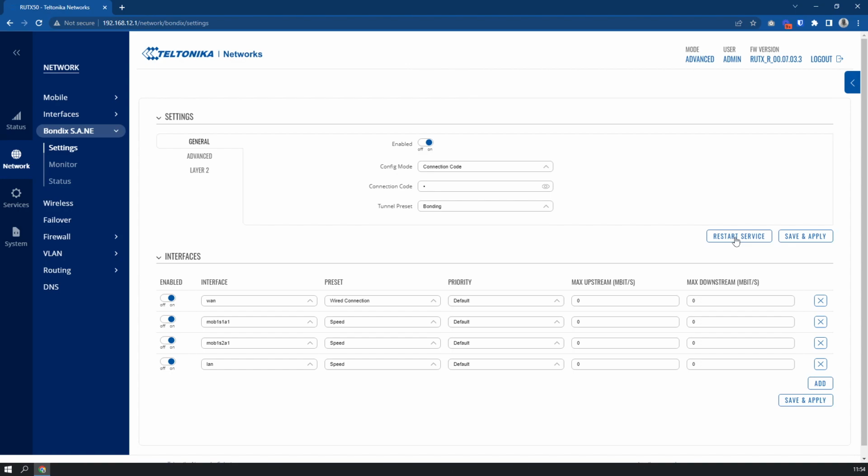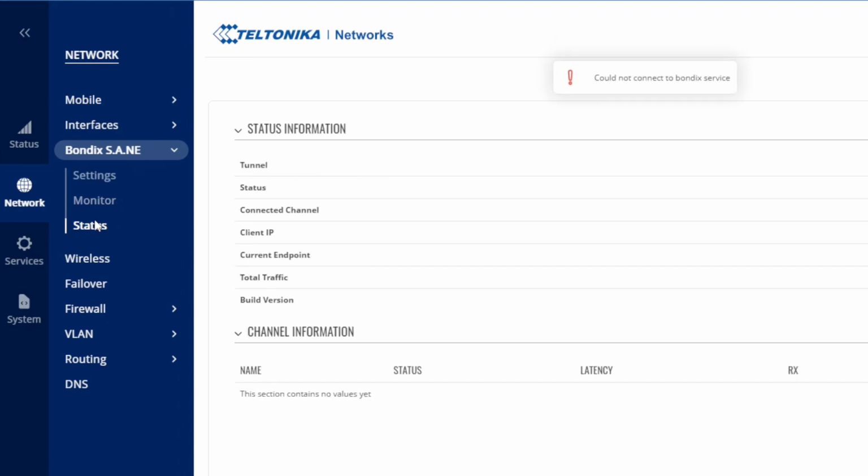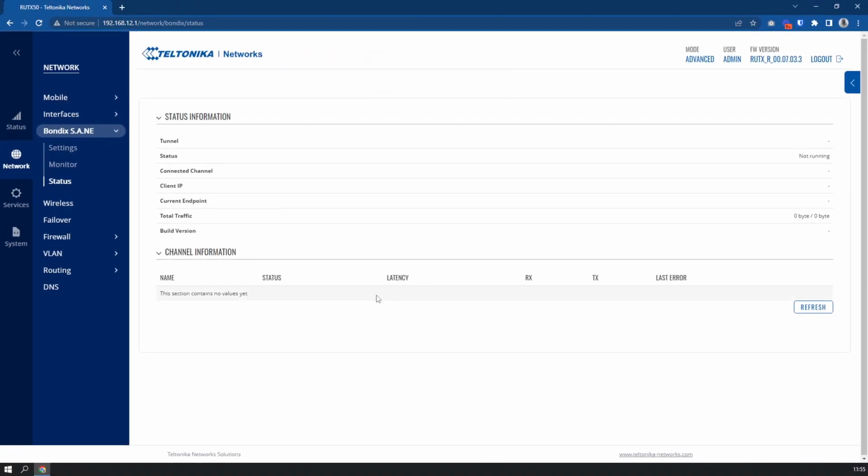If you talk to one of the SimpliWiFi support team, they'll be able to check the back-end server that all three or however many connections you have are all bonding through correctly. You can also check the connections and their current status by going to Network, Bondix Sane, and then Status. Here you'll see all of your various different connections and their current status, as well as information on the bonding tunnel itself. That's all there is to it.